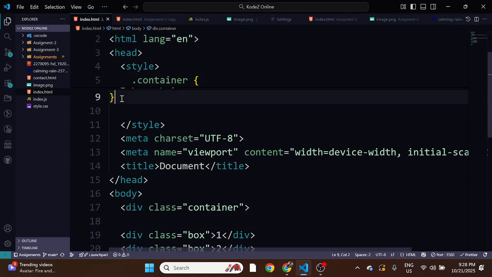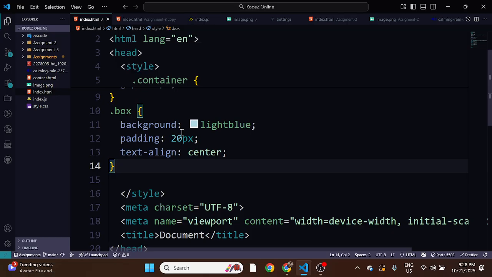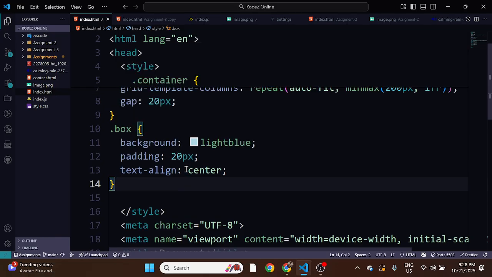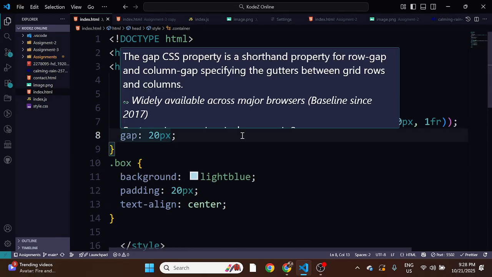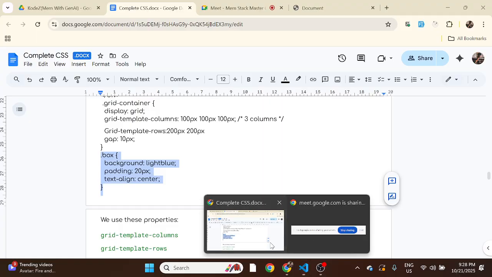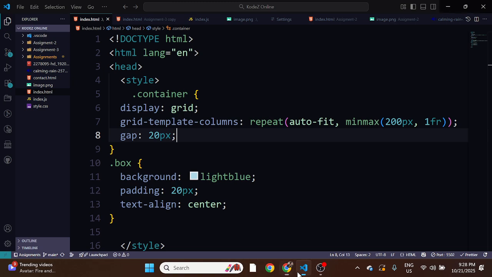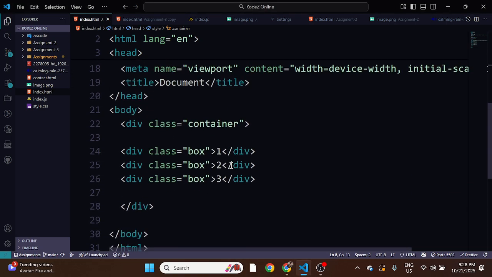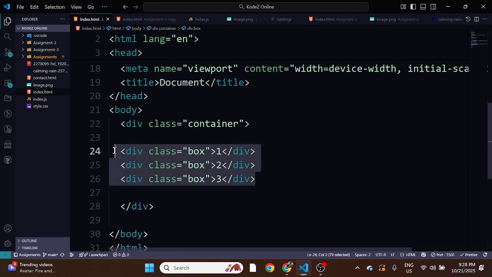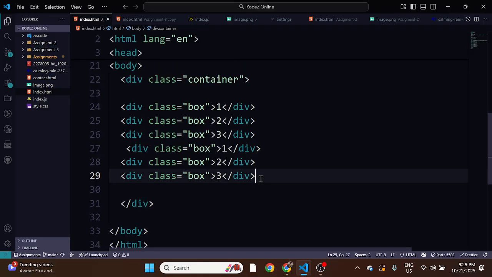Okay. So now I am targeting this box class name and giving some background color. I am giving some gap, it is already there. Let's see this one. Okay, now suppose I am creating some more columns, some more boxes. It is only 3 boxes now. I am adding some more boxes.